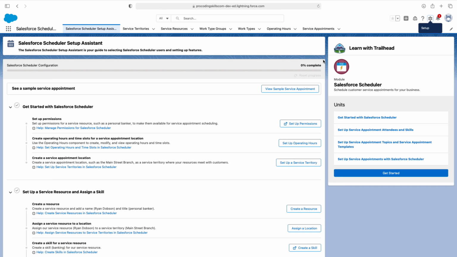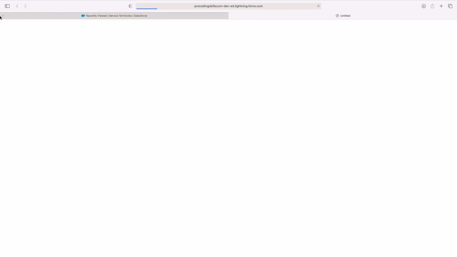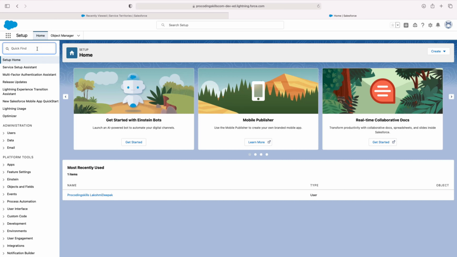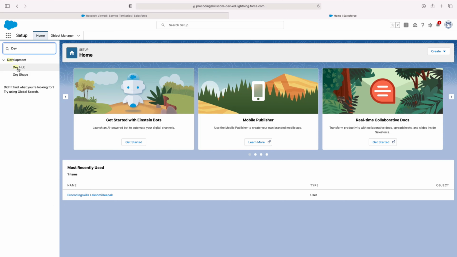Once you log into your Developer Edition, right after that, just go to Setup by clicking the settings symbol. And just in the Quick Find, look for Dev Hub.